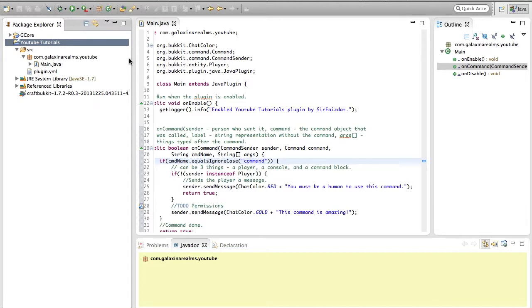But next time we're going to export it, we're going to test it on my server.